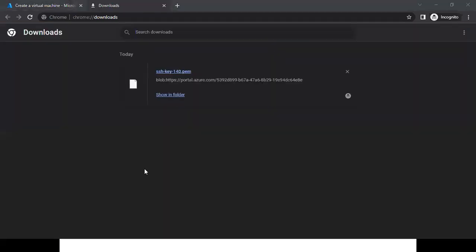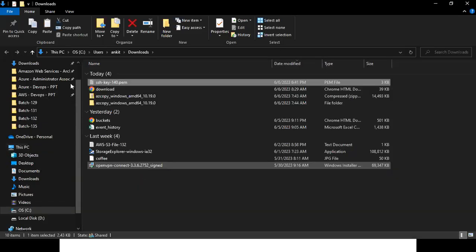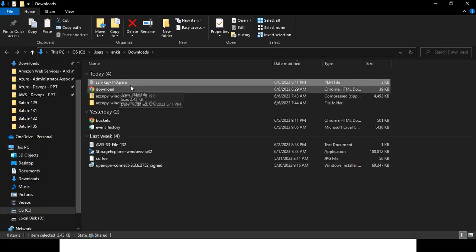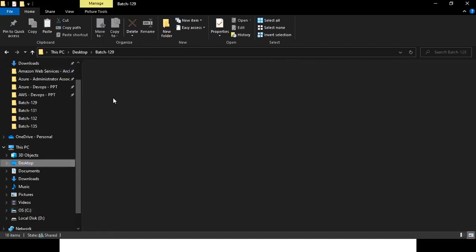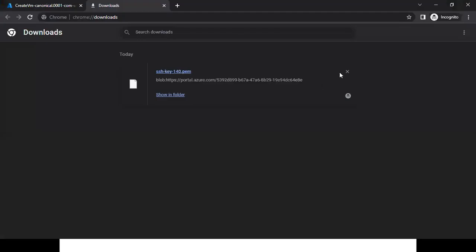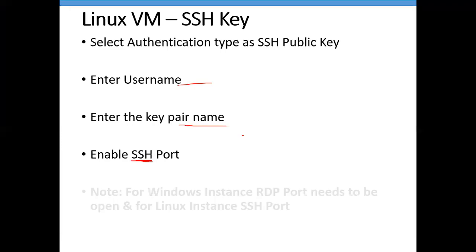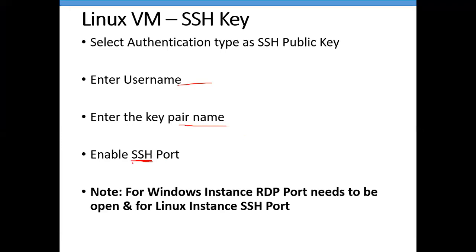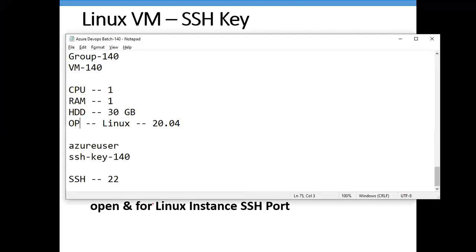We have downloaded one key, and that particular key has the extension .pem. So I'm going to save this key here. This key is very important for us because with the help of this key, we can connect to our machine. Like right now, we have enabled the SSH port number for Linux. Same way for Windows, if you want to connect to a Windows machine, it is mandatory to enable the RDP port number.